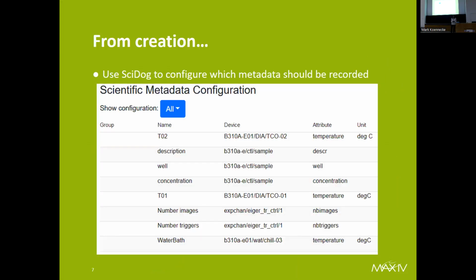So the point of SciCat is to support the whole lifecycle, so from creation. We first have to figure out what kind of metadata we want to store. We have a bunch of variables that we can get from places like the proposal and some metadata about that. But every user comes to our facility with different aims, with different experiments. So we have SciDog, which is our scientific metadata configuration tool. It's a small web app based on React JavaScript, where they can basically fill out a form.